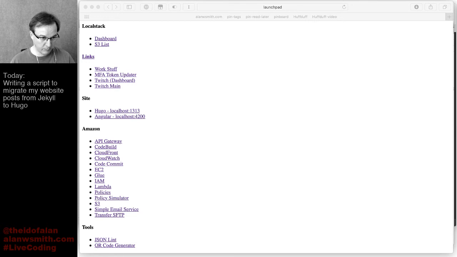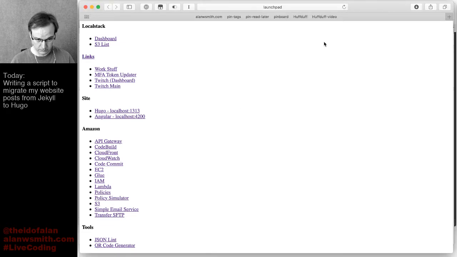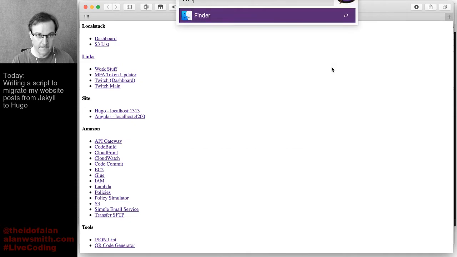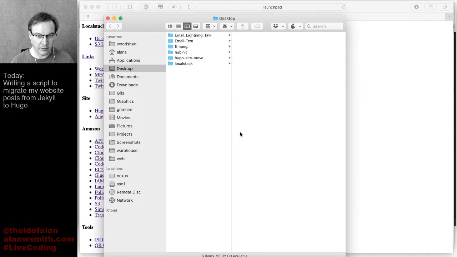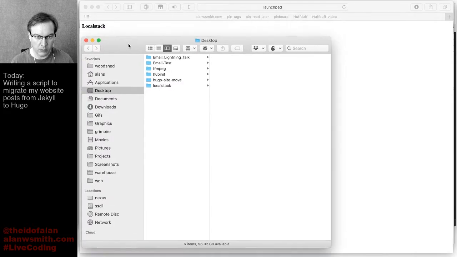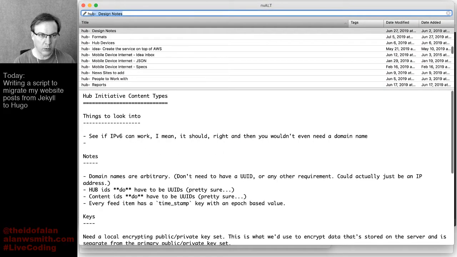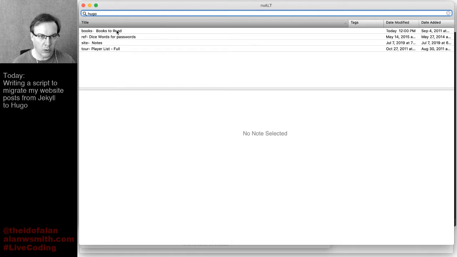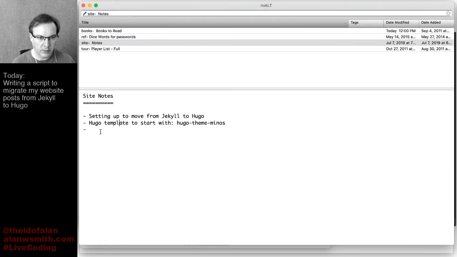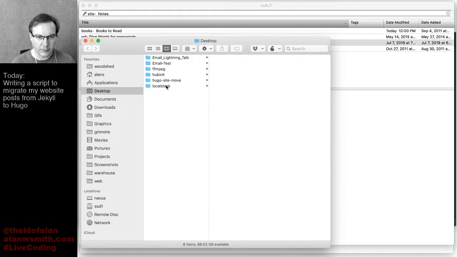All good. So today what we're going to do is work a little bit on trying to move my site from Jekyll to Hugo. Did some stuff with that with CloudFormation, CloudFront earlier, but now what I need to do is see if I've got any notes in here about Hugo. Did I put notes in here? No, I didn't put notes in. That's not great. Hugo template, site notes. That wasn't good of me. I should have put some more notes in from what I did last time.